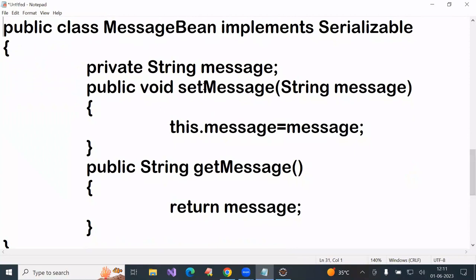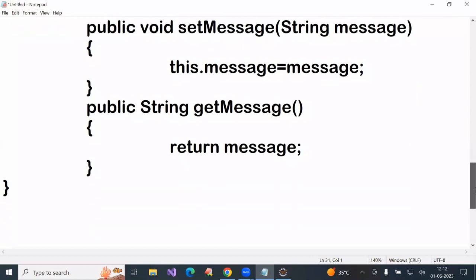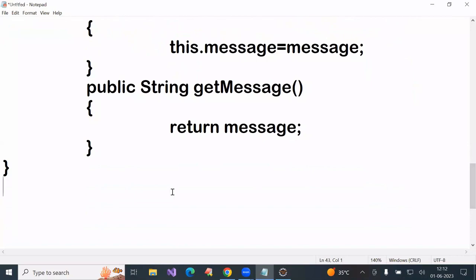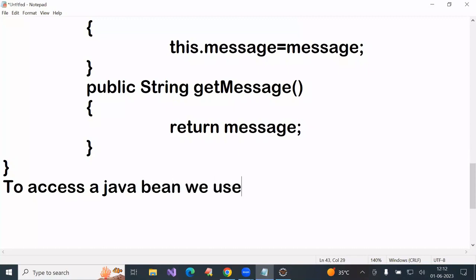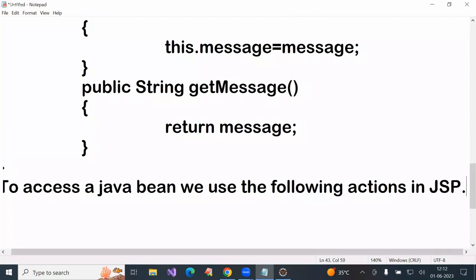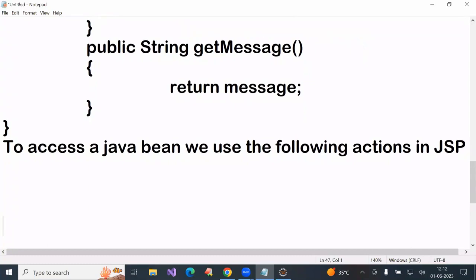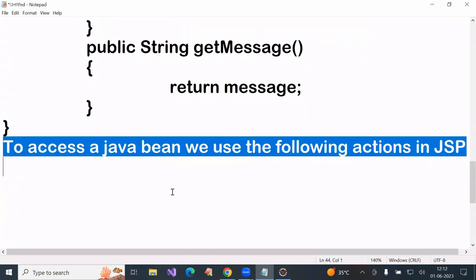Now, if you want to access this Java Bean in JSP, we require three actions: useBean, setProperty, getProperty. To access a Java Bean, we use the following actions in JSP.